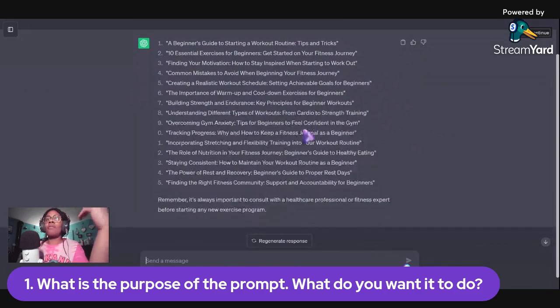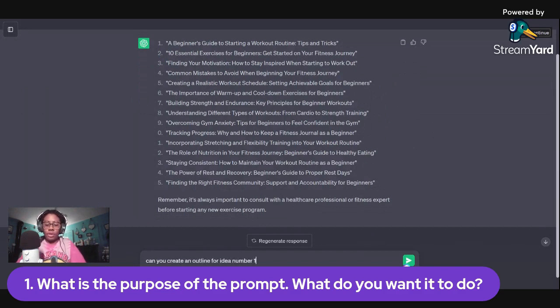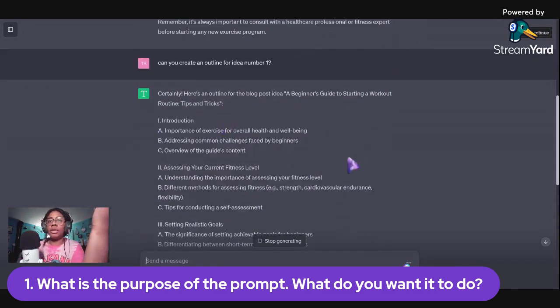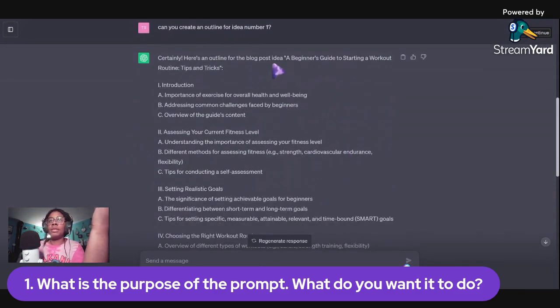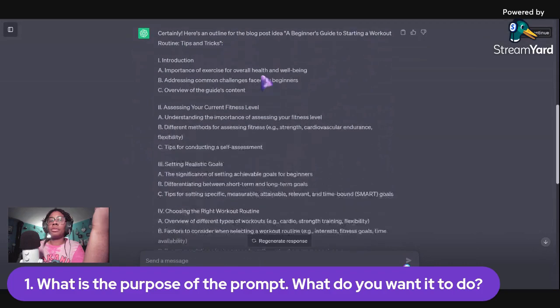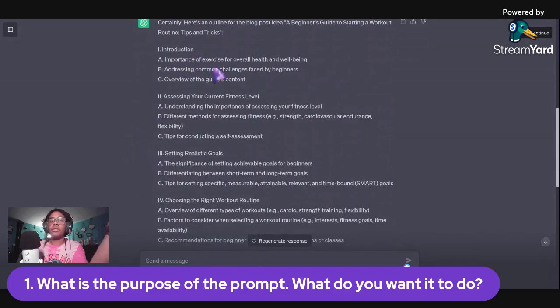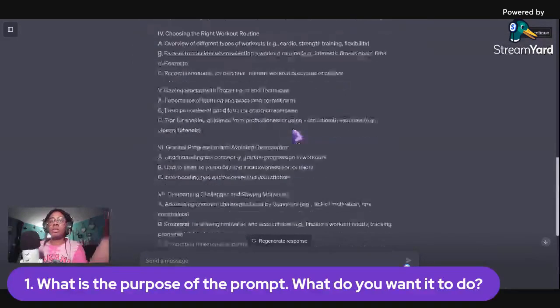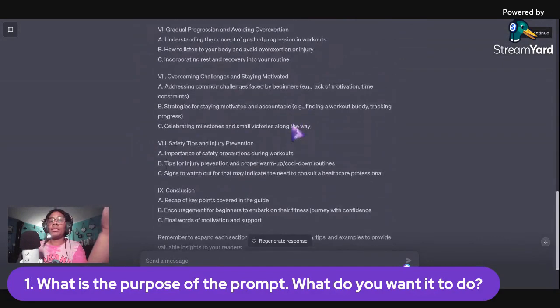So now that we have ideas for blog posts, let's ask it to take one of these blog posts and create an outline. Create an outline for idea number 1. And here it is. It's going to give you an outline: a beginner's guide to starting a workout, tips and tricks. It gives you an introduction and bullet points for each. See, it gave you a good basis.